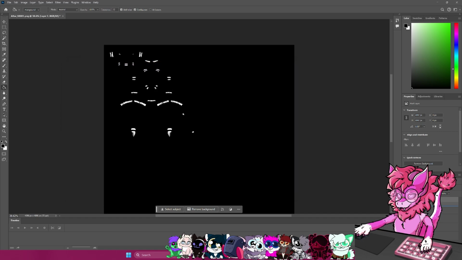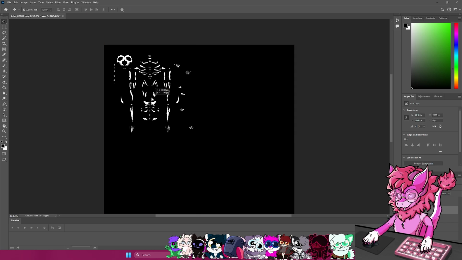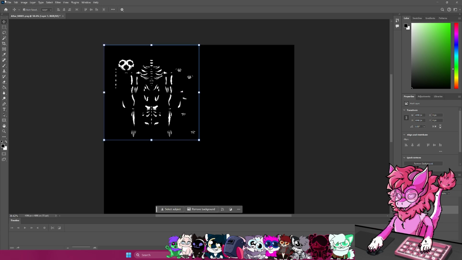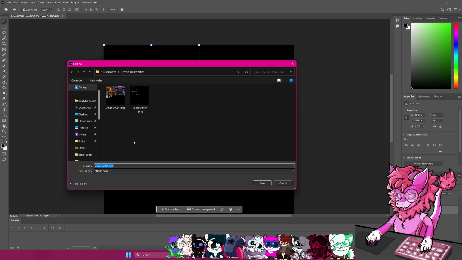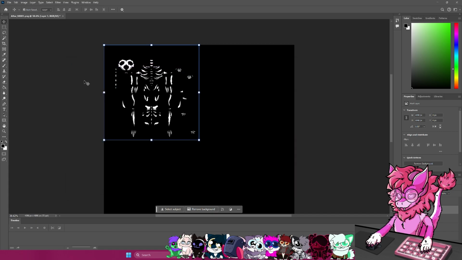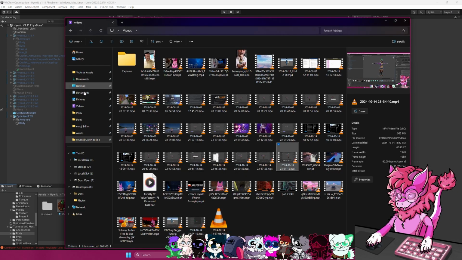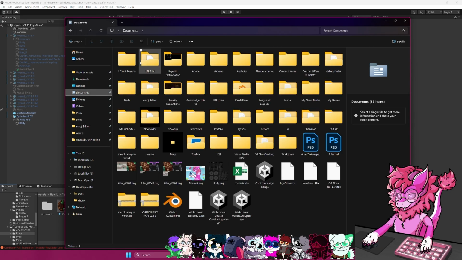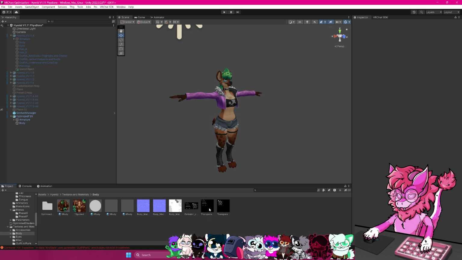And then I am going to turn that off, turn this one on. And I'm going to make sure I drag this into the corner so it's in the right spot. And then same thing, export PNG. And I'm going to call this transparency 2. So we have our two transparencies done. So we are going to want to add them over here. So we're going to go find where they're located. We're going to highlight and drag them in.